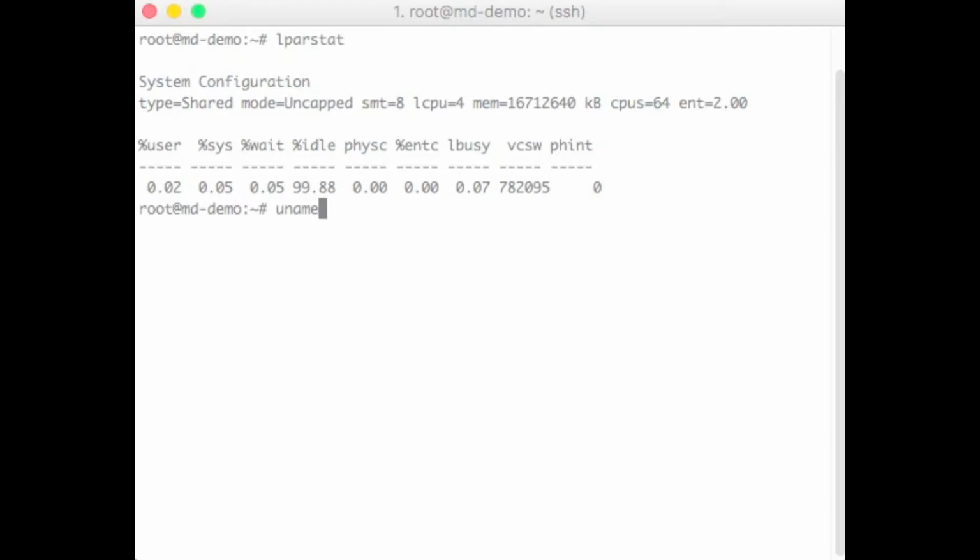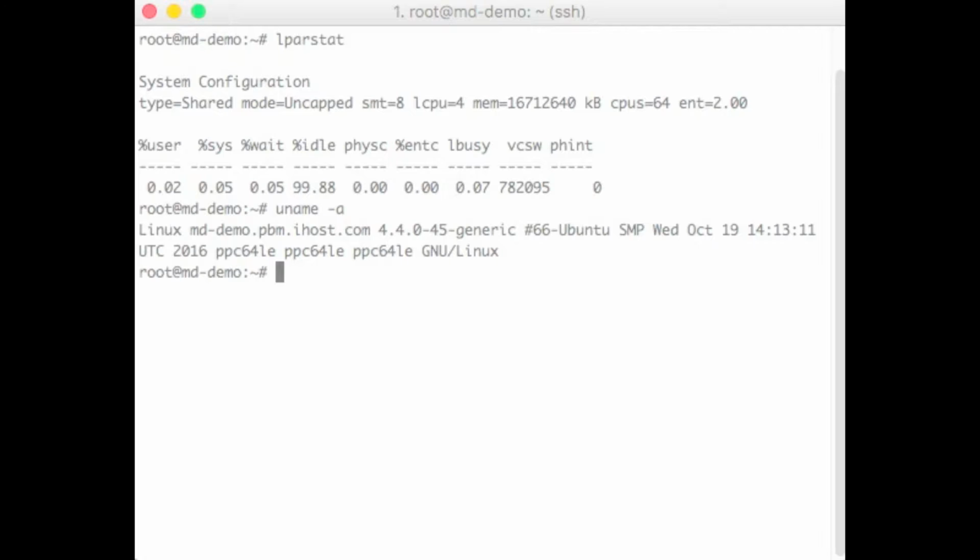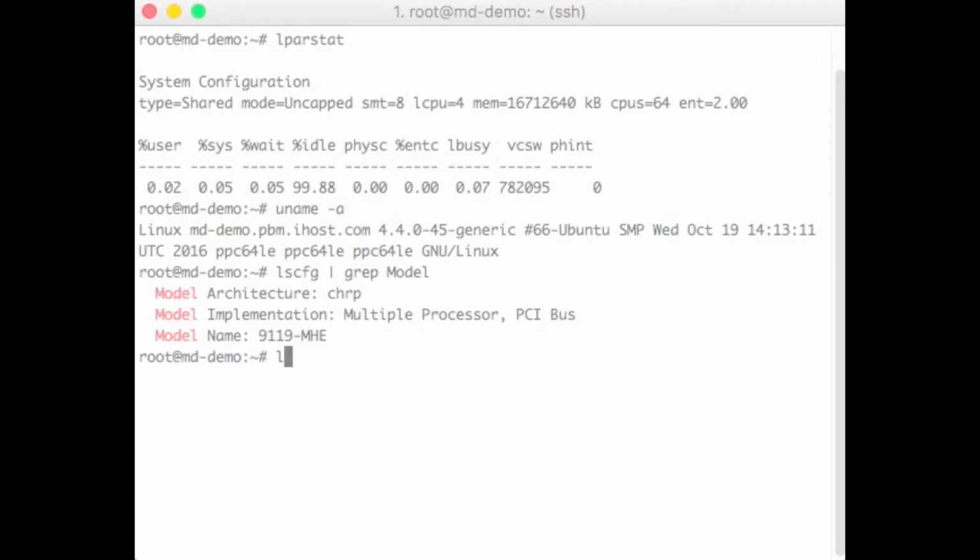The uname command shows we are connected to the MDDemo virtual machine running an Ubuntu ppc64 little endian distribution. The lscfg command shows our physical machine model is a 9119-MHE, which is an IBM Power System E880 server. The dpkg list command will show no MariaDB packages are currently installed on the system.